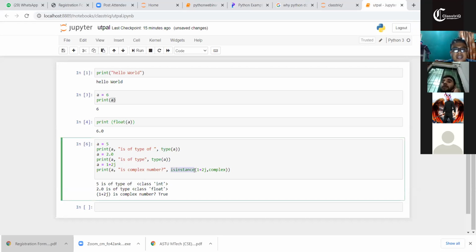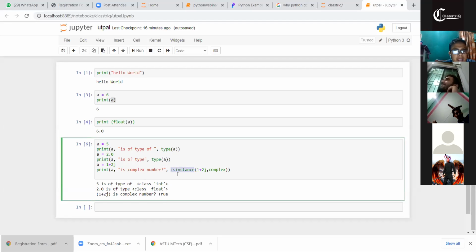The isinstance function will give us what? It will check whether the number is complex or not. So that will give us what? A is complex. The isinstance function will check whether it is true or not. So that is true. Okay.